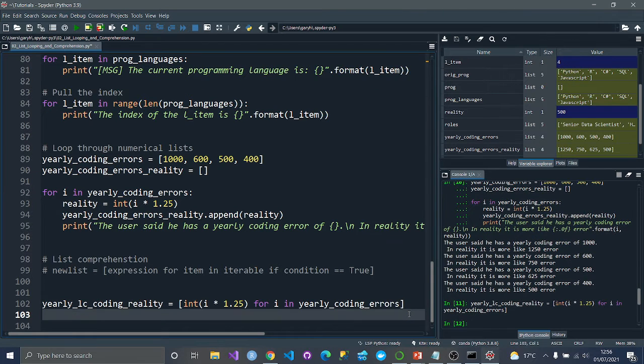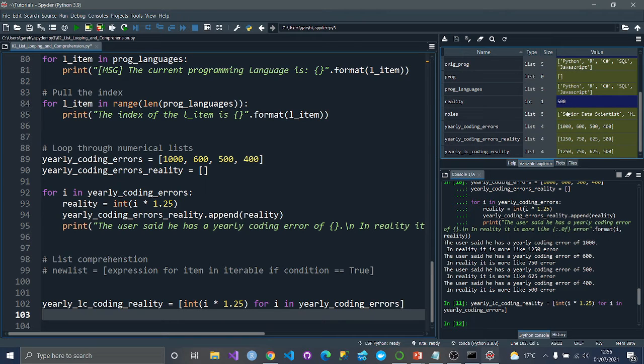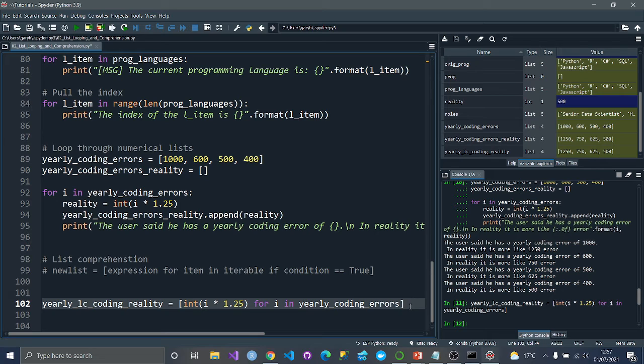So if I F9 this, you can see now that this here, this yearly coding errors reality, is exactly the same as this list comprehension. It takes a little bit of getting used to because the flow seems wrong, but actually if you think about it, do something, loop through something, and check if there's a certain condition. So what I'll do now is I'll do it conditional. So we're going to say, I don't know, if our yearly coding errors are greater than 500, then apply a weight.